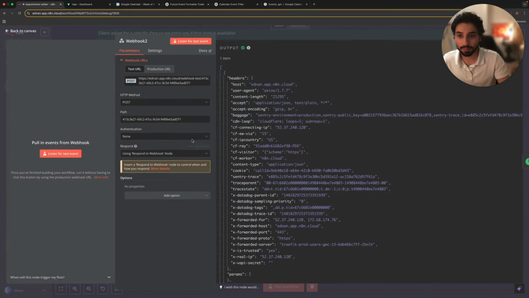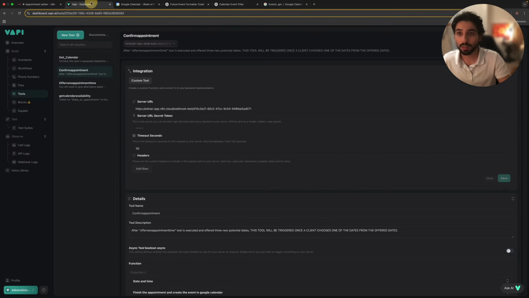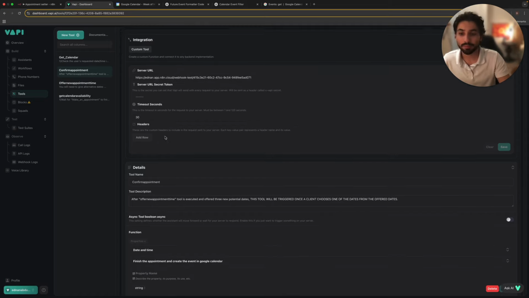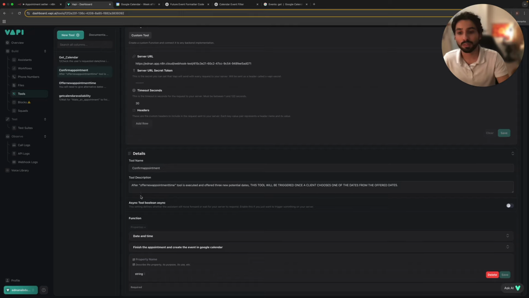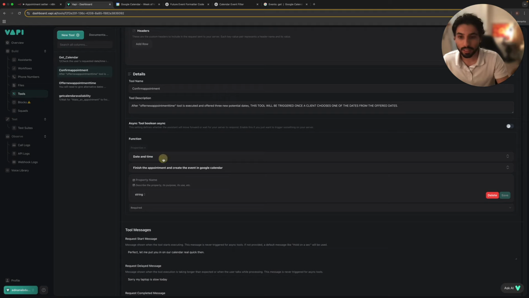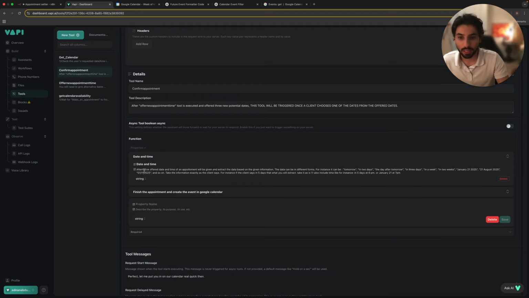I went to the webhook, I copied the POST, pasted it here, and here I gave it confirm appointment as a tool name. The tool description was: after the offer appointment time tool is executed and offered 3 new potential dates, this tool will be triggered once a client chooses one of the dates from the offered dates. The alternative offered date and time of an appointment will be given, and extract the date based on the given information. The date can be in different forms.